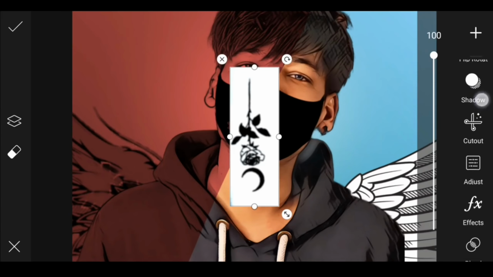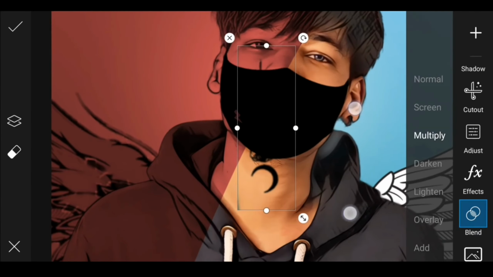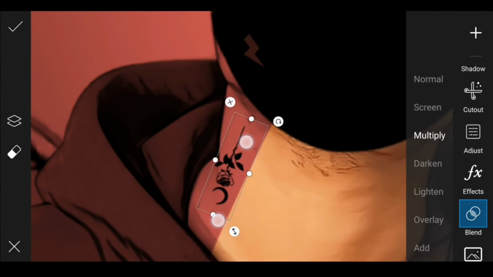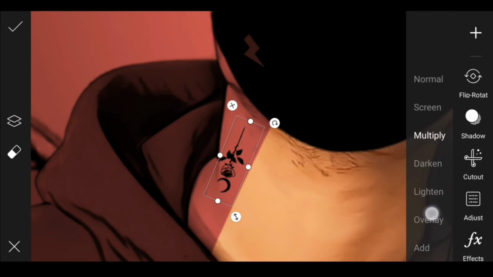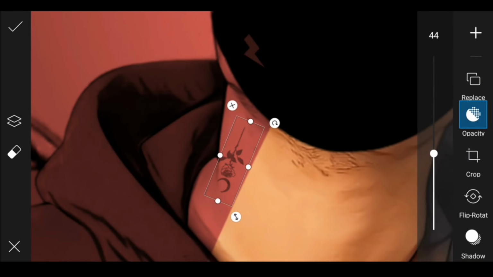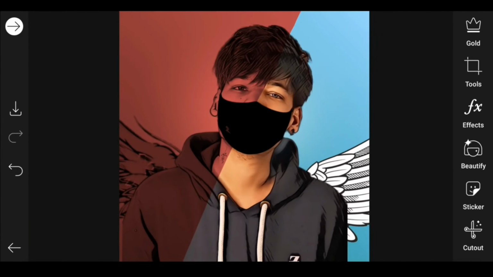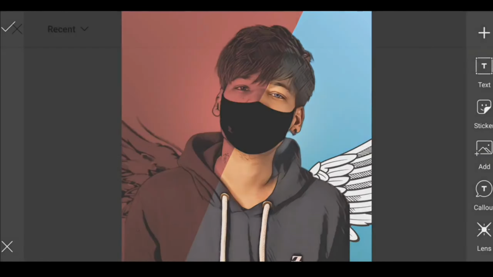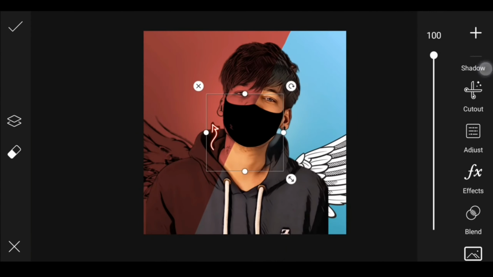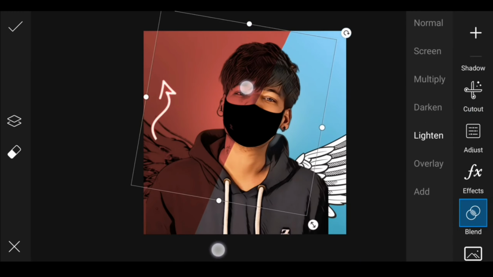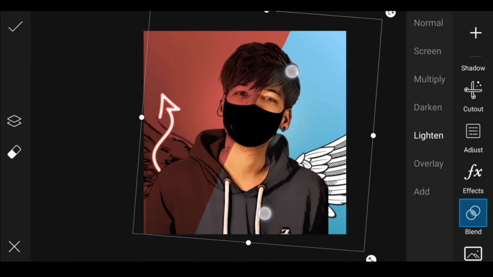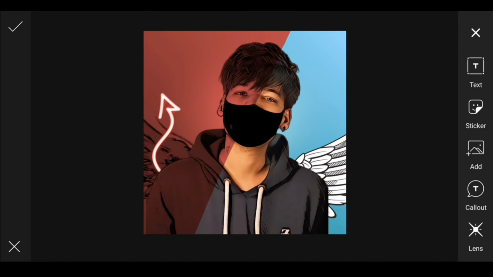Now again we have to go to add photo and add this rose PNG. I'll give you this also in the description. So like this we have to adjust it so that we get a nice look. Okay, now we have to go to add photo again and add this arrow mark. This I created myself. You can go to blend and click on lighten.